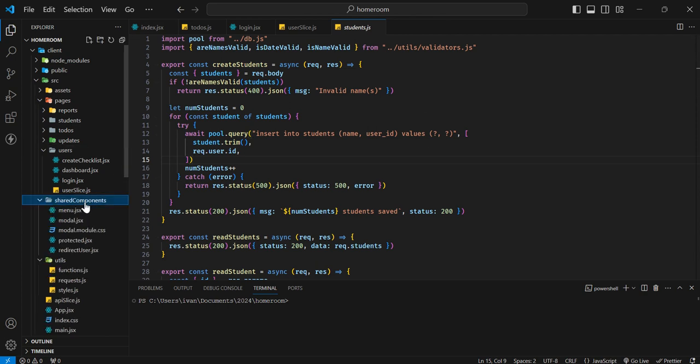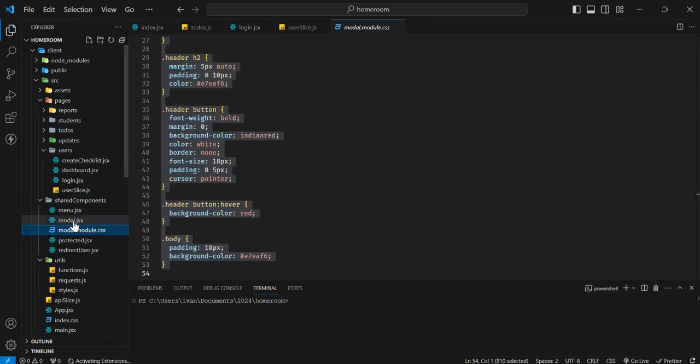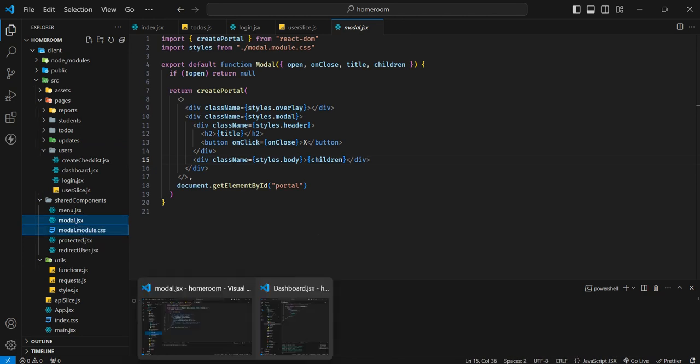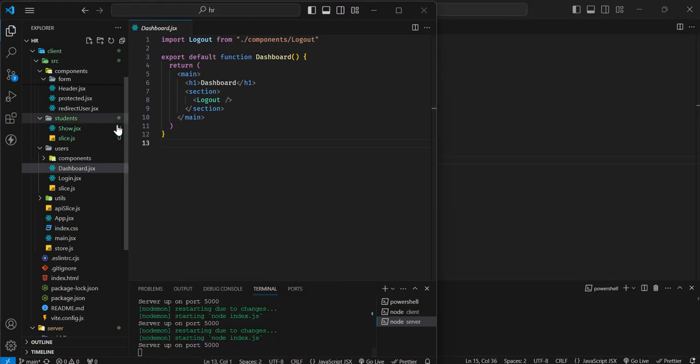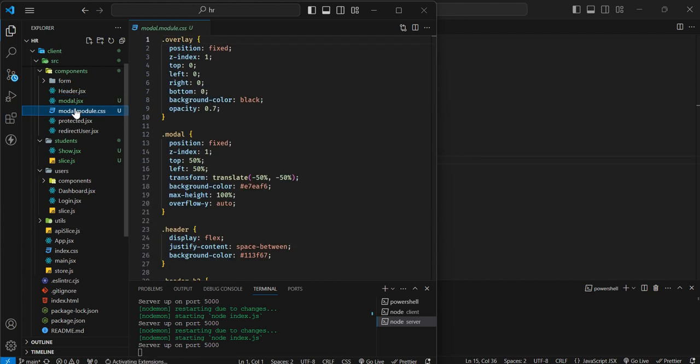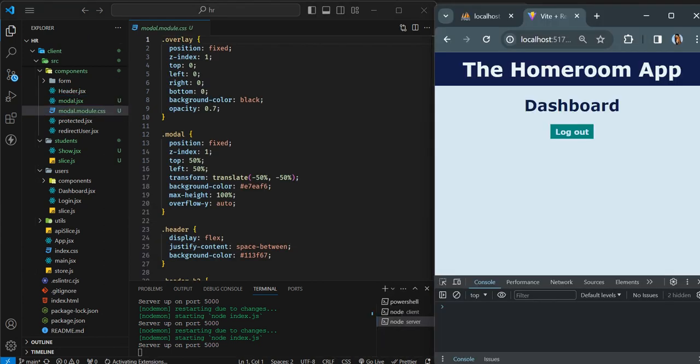All right, I'm not gonna do everything from scratch because I've worked a lot on this, so I'm just gonna copy from my old project. I have a modal here, and I'm going to copy that. Okay, so let's just go to components. Do I have a components? Yeah, there you go. Let's just copy paste that.